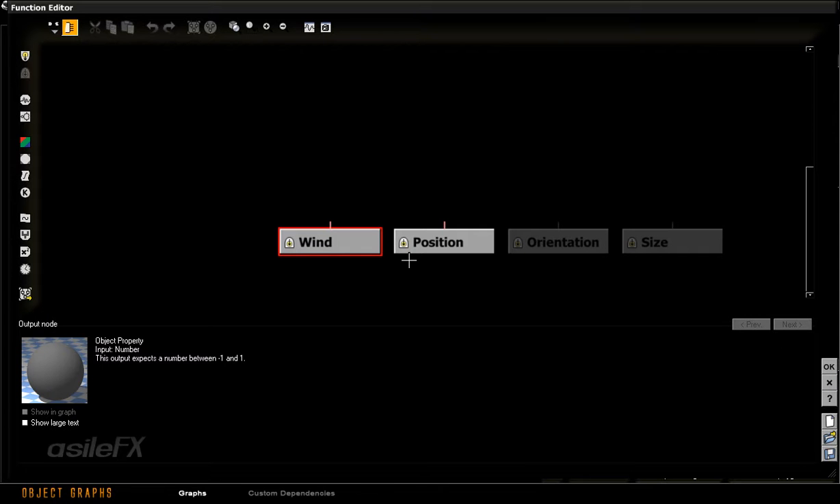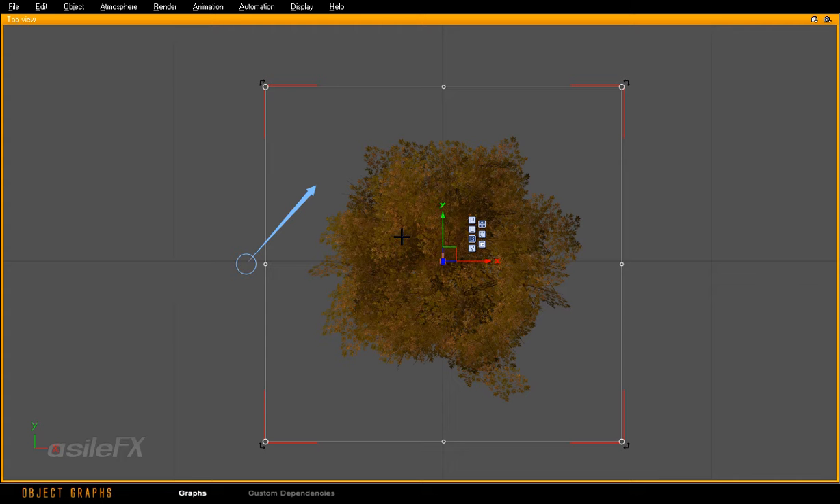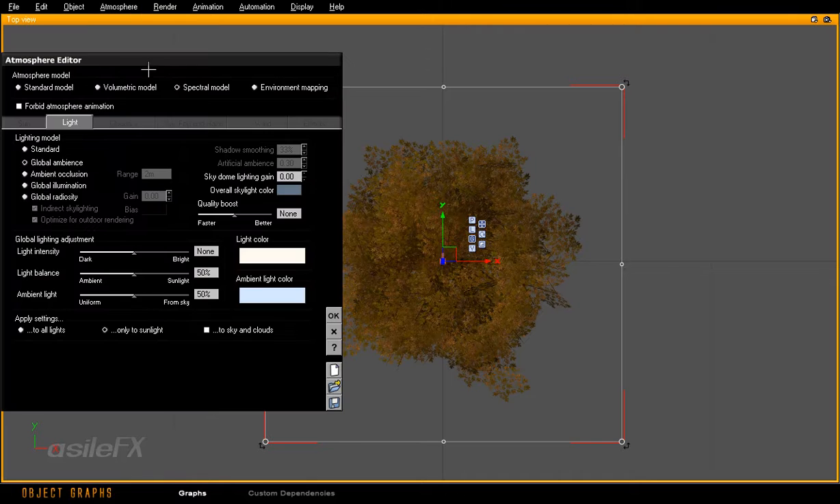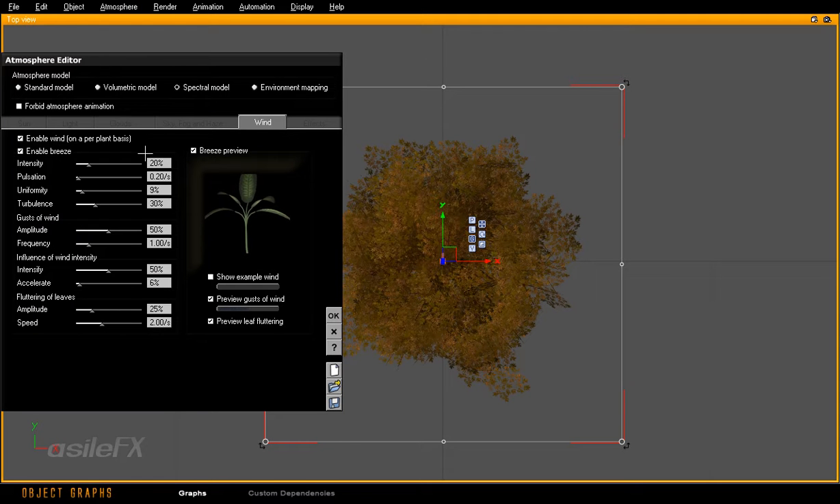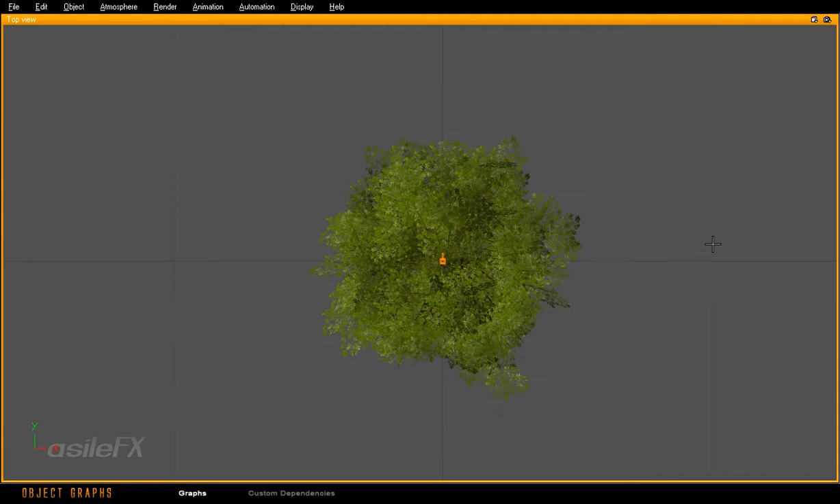When we have plants loaded in and look at their graph, we have a new input and output node for wind. And I also want to note that this wind output is connected to our wind control that we have access to within the top view, which we can see represented by this blue arrow. And this is not connected to our breeze preview that we'll find in the wind tab of the atmosphere editor, because the wind and breeze are completely different options and settings within View.